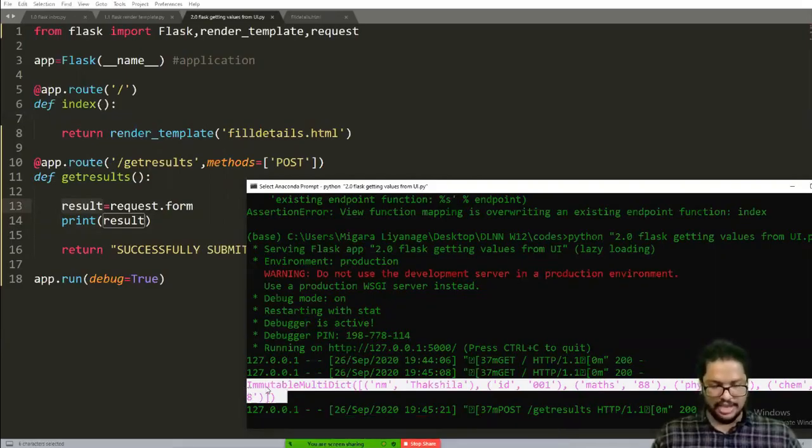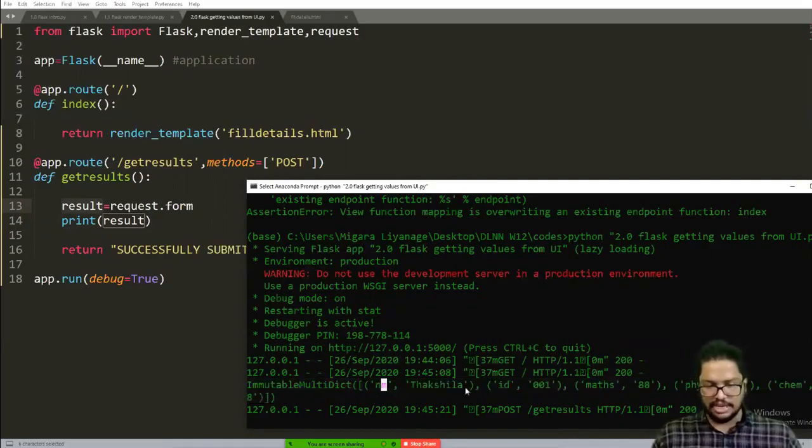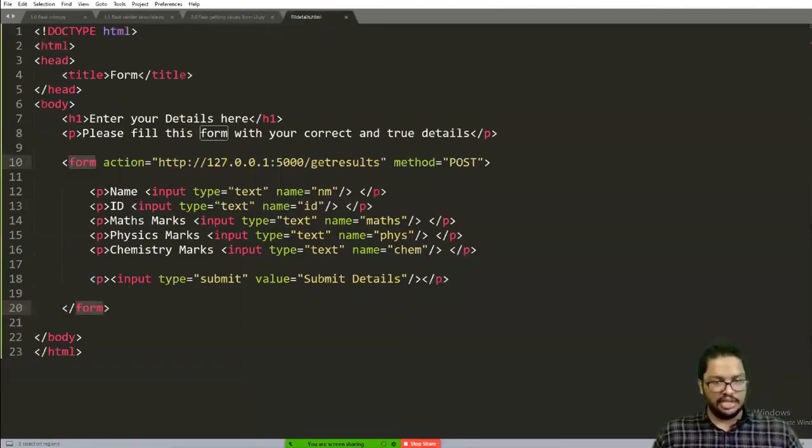We have printed it, so it's printed like this. So it's coming as an immutable multi-dictionary. So name Takshila, ID 001, maths 88. So can you see that these are name, ID, right? So these are like key value pairs, right? But a bit different, not exactly like Python dictionaries, but the similarity is there, right? And you can see this name, ID, maths, physics, chemistry. So those are the names given here. Can you see, right?